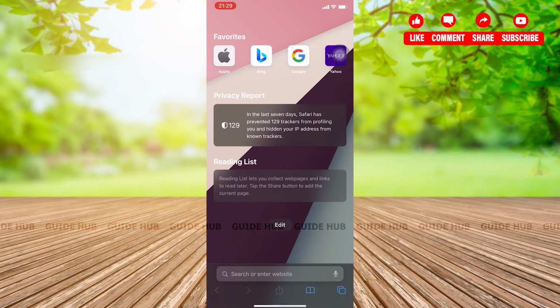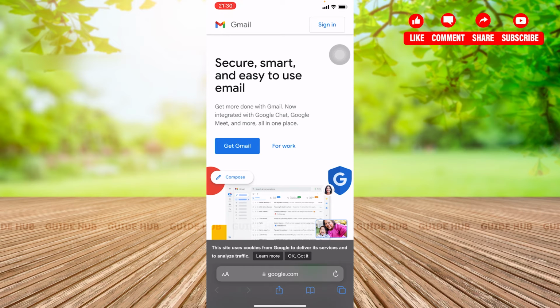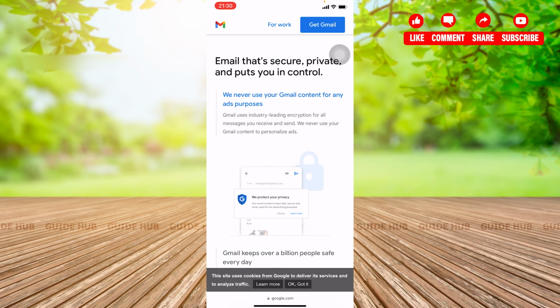Click on Safari and search for Gmail, and here you will go to a page like this where at the top right you will see a sign in option, but we need to make an account. So firstly you need to scroll a little down, and after scrolling a little down you will see another option popping up saying get Gmail.